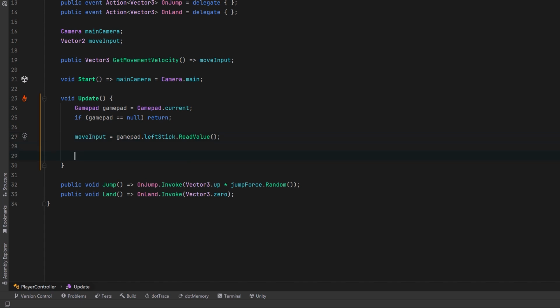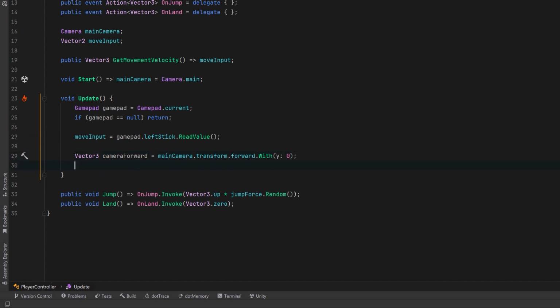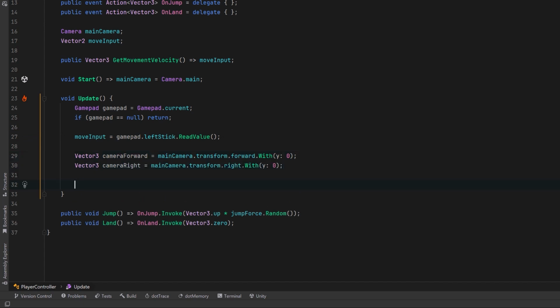field. In this example, I want to be moving the player relative to the camera direction. So let's get the camera's forward direction with a y of 0, and we'll get the camera's right direction also with a y of 0. Then we can combine those values with our vector 2 input. The with extension method is part of our Unity utilities library. I'll put a link for that on the screen.